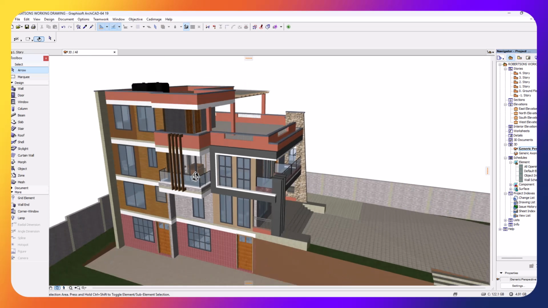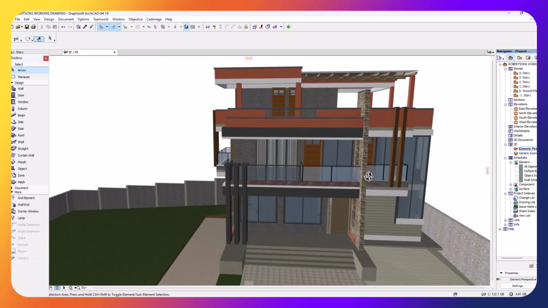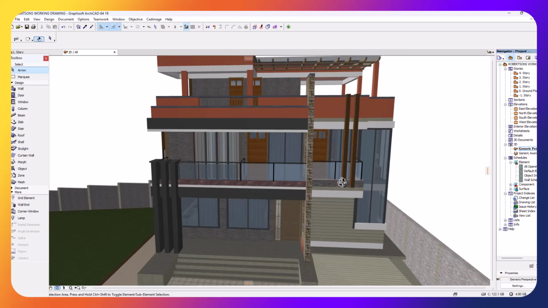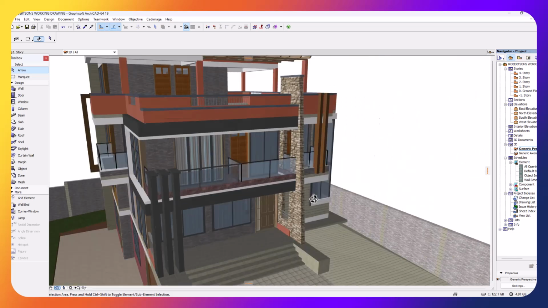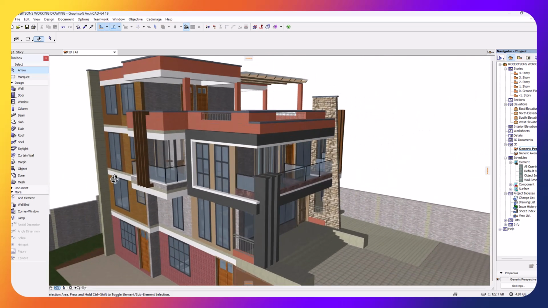So that's how we put a grass panel on balconies, and then this one will be improved when you take your drawing for rendering.